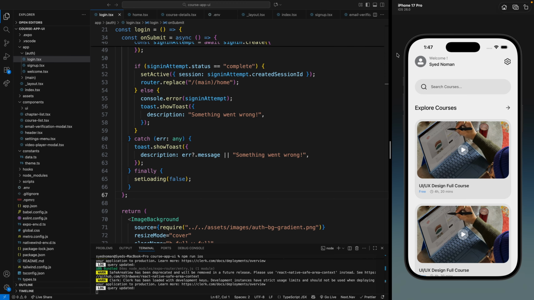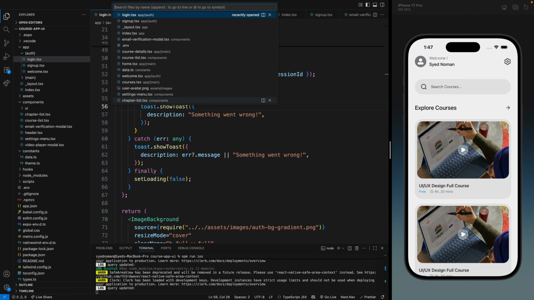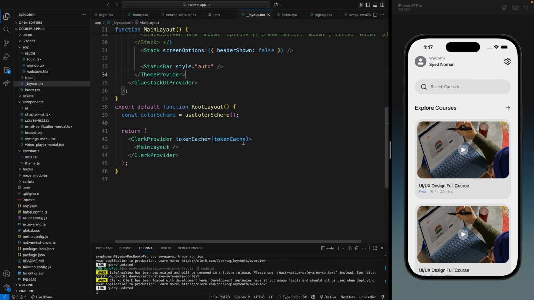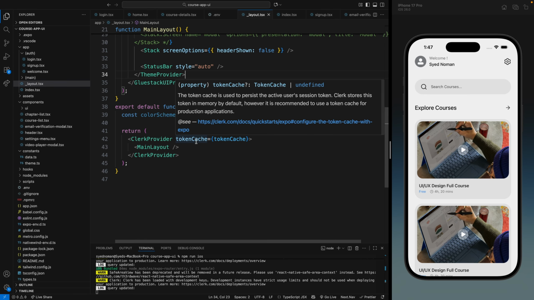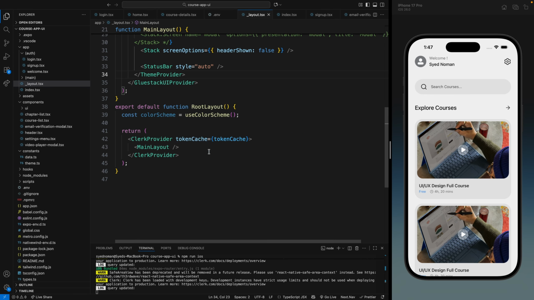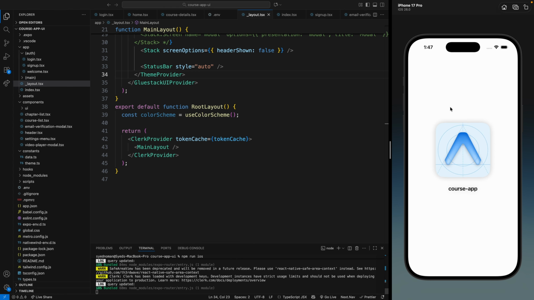Now we should be going to the home screen because now we're using token cache inside the layout that is persisting the user session as well. Before we weren't using this, that's why the user session was not stored. So that's why when we reload the application after sign up, we never go to the home screen. So now we're in the home screen and we have no way to go back.